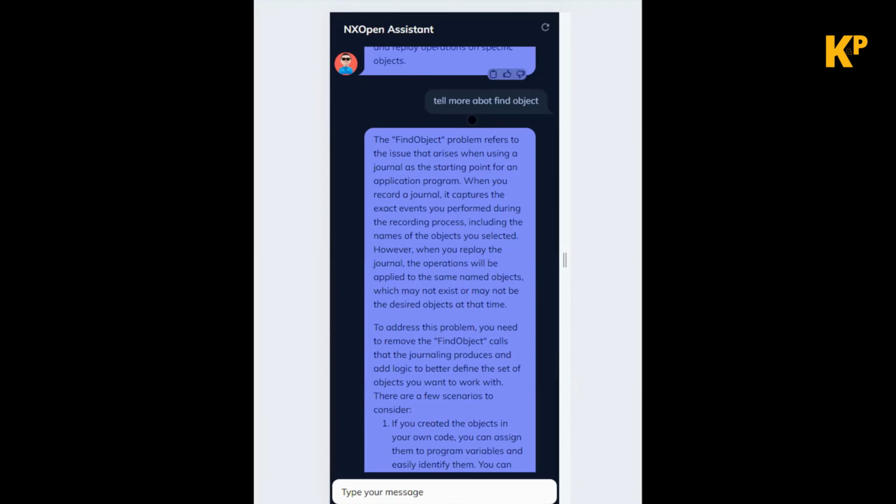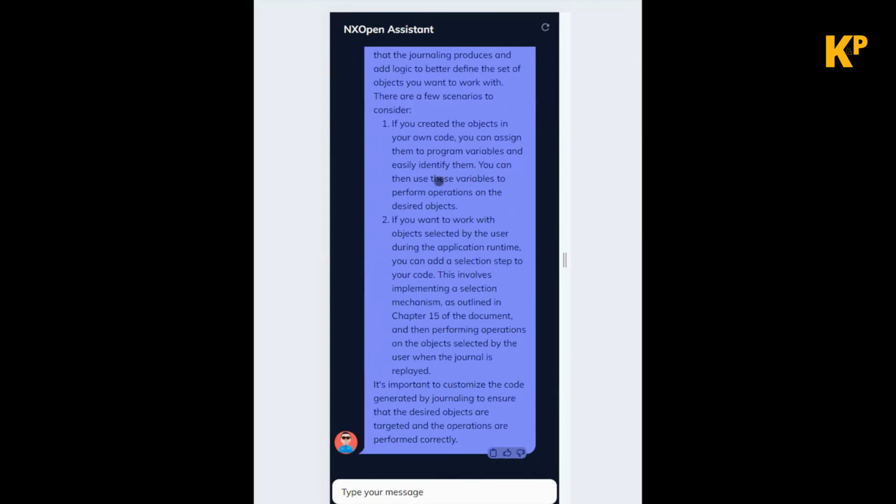I have even asked it to tell me more about the find object. It gives me a lot more information about find object. So you can even go and try it out yourself. NX Open Learning Assistant can give you a lot more information. It can improve your knowledge about NX Open APIs, NX customization and programming.